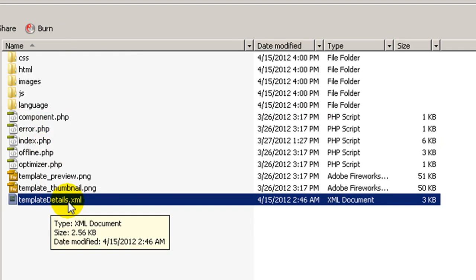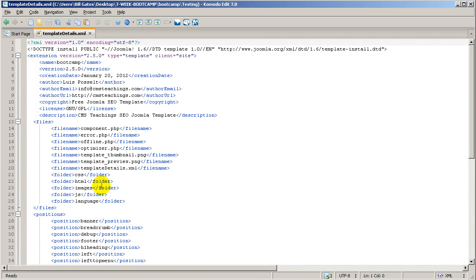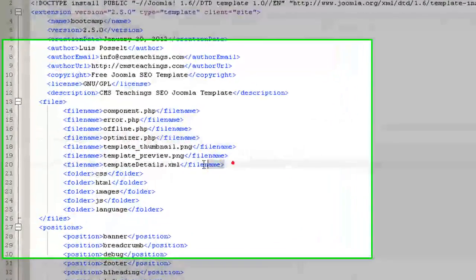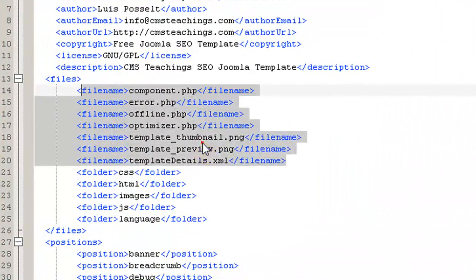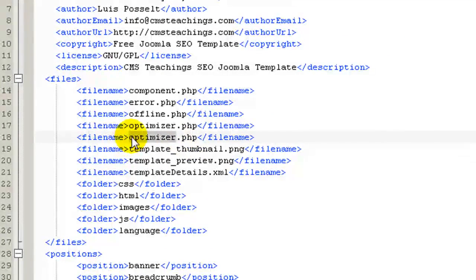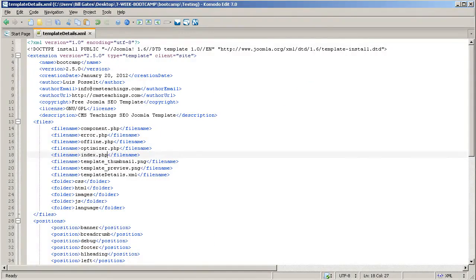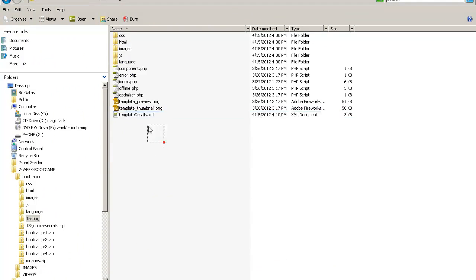So let's go in here, open the template details, and in this case I already have it with me. And here we go. You can actually check the template details in here, but if we analyze very quickly, the index file won't be in here. So that will be one problem. Let me copy all this, Control C, and write down index.php. Then let's click on File, Save.